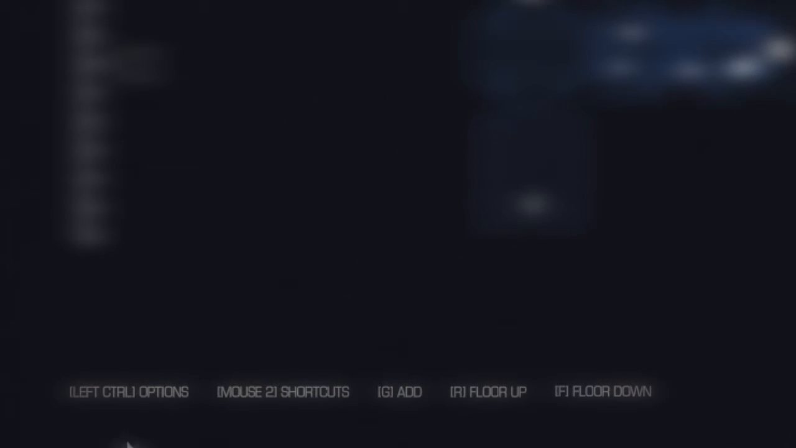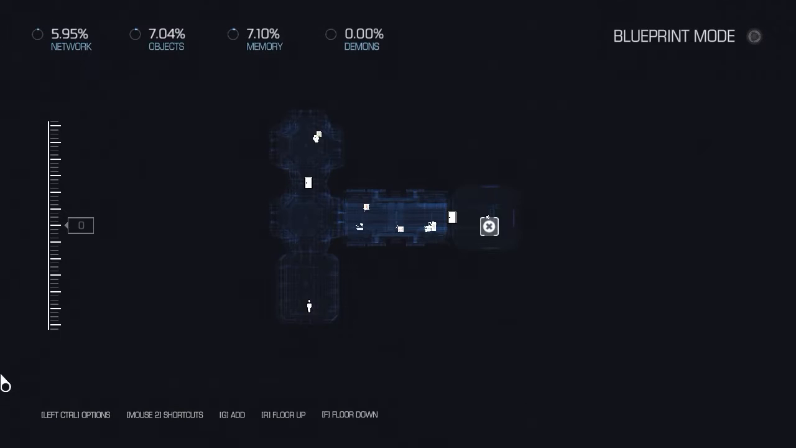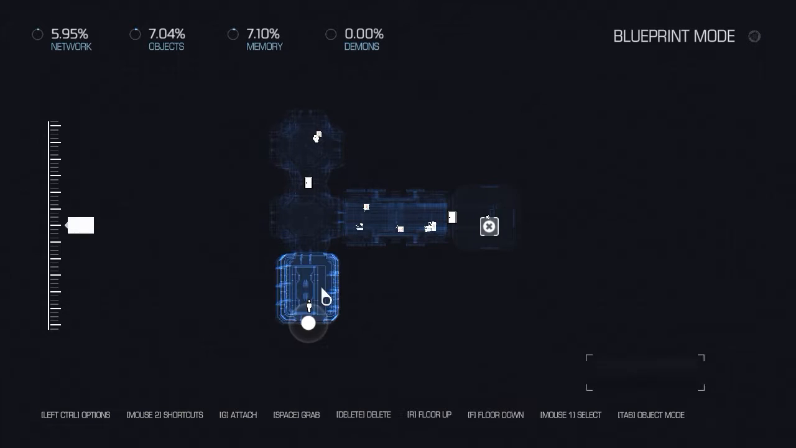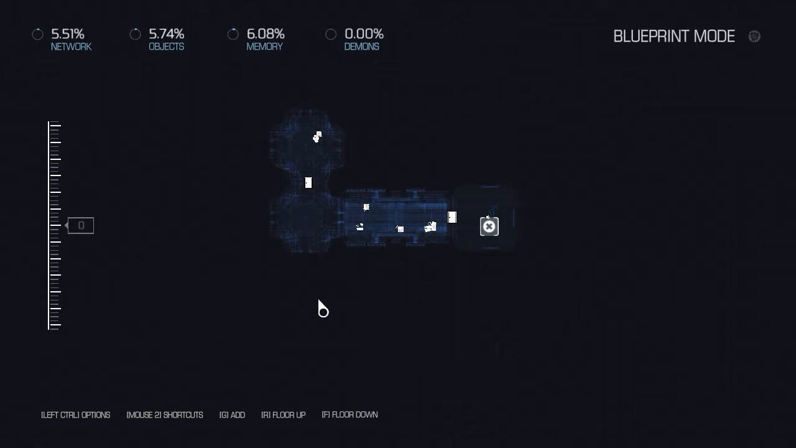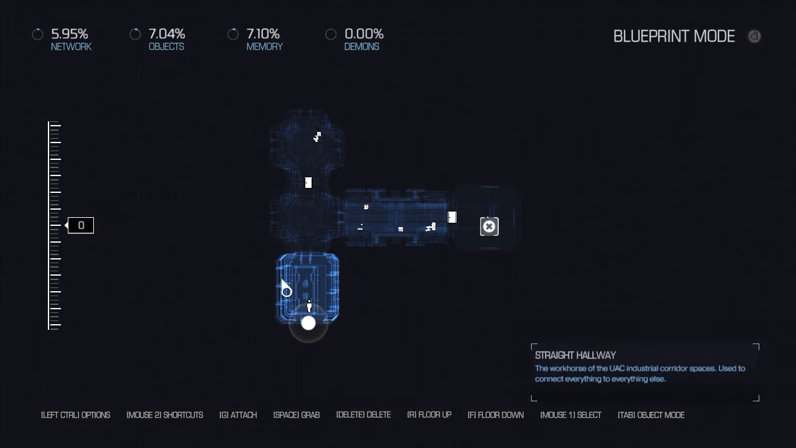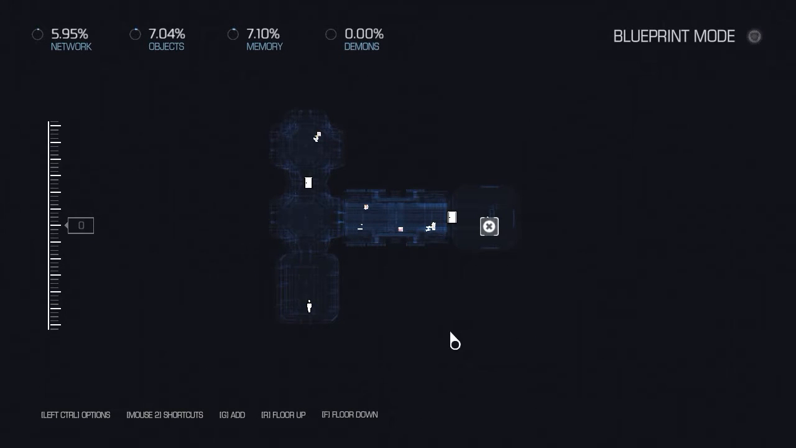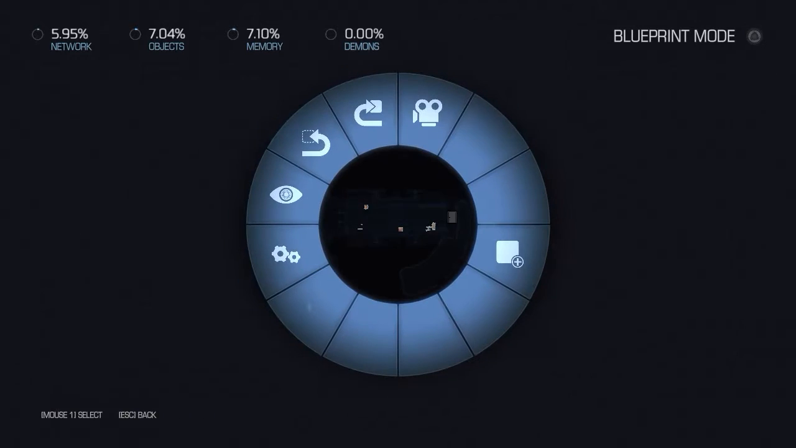If you look at the bottom of your screen, you would see our controls. You got left control, mouse 2, G, R, and F. If you hold the left control, that will be our undo and redo. So for example, if you deleted a module like what I did now, you can hold Control and Z to undo the stuff. Pretty basic stuff. You also have mouse 2 for shortcuts, which will bring up a wheel.